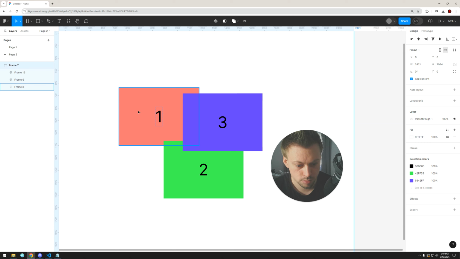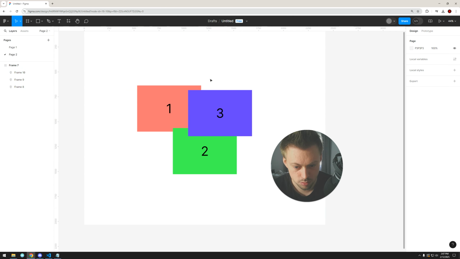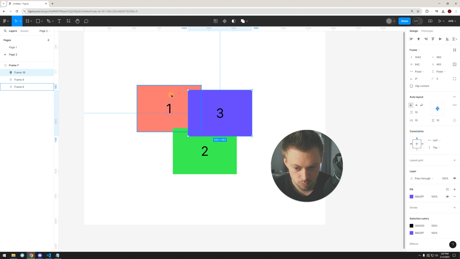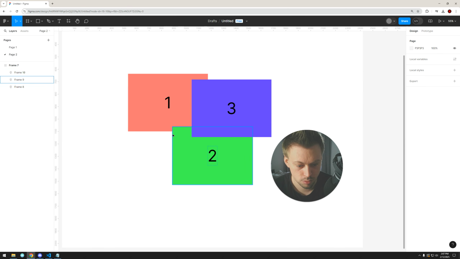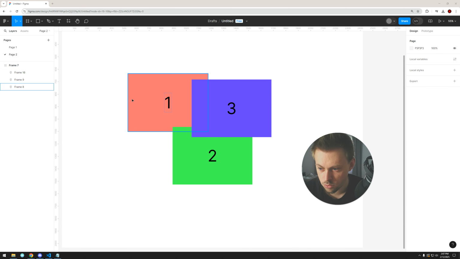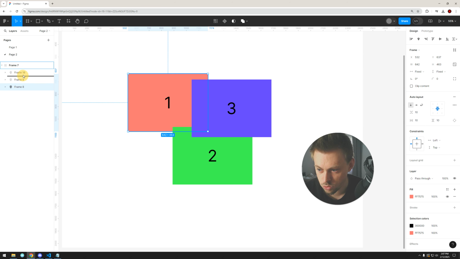Let's say you have 3 layers, right? And you want to readjust the order. You want this layer to be at the bottom, you want one to be at the top. How do you do that? Well, you have a few options. So first option is you drag the order and you move one at the top.